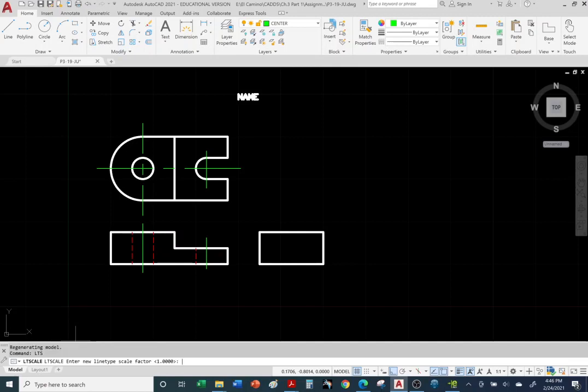Enter. Okay, now 1 seemed to work. If for some reason you still don't see gaps between the dashes, try 10. If that doesn't work, try 100 for your LTS scale. If that doesn't work, go the other way. Try 0.1, try 0.01, try 0.001 until you guesstimate a good LTS.